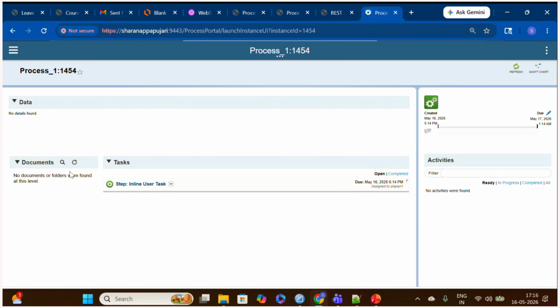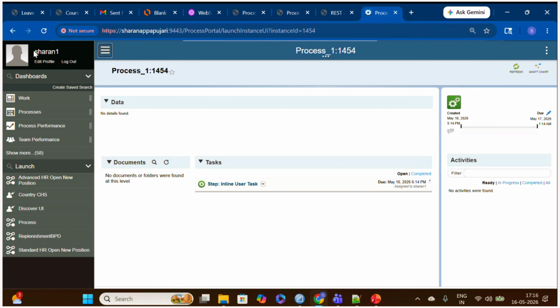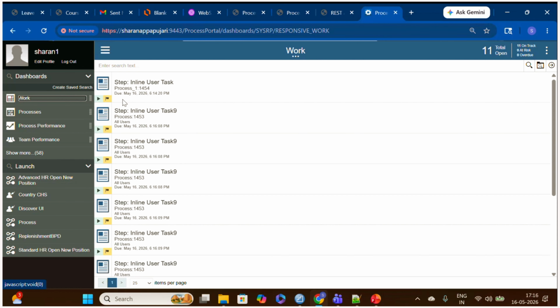Yes, I want to log in as Sharon 1. I already logged in as Sharon 1. It will be seen here. And sir, in that process you mentioned the second example, where the second user will go back, as he belongs to the same team, and he can reassign your task to his name so that he can work on it.